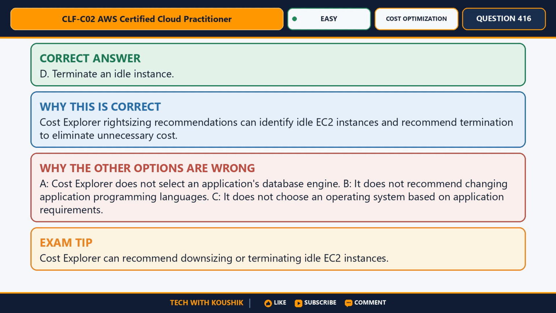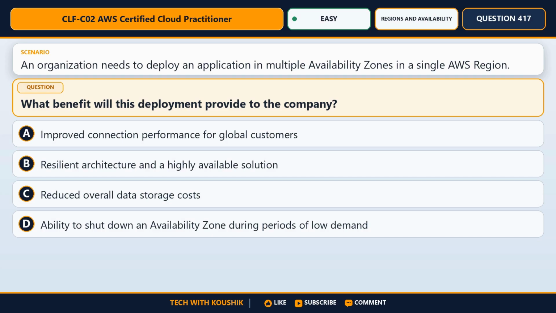A. Cost Explorer does not select an application's database engine. B. It does not recommend changing application programming languages. C. It does not choose an operating system based on application requirements. Exam tip. Cost Explorer can recommend downsizing or terminating idle EC2 instances. Question number 417.